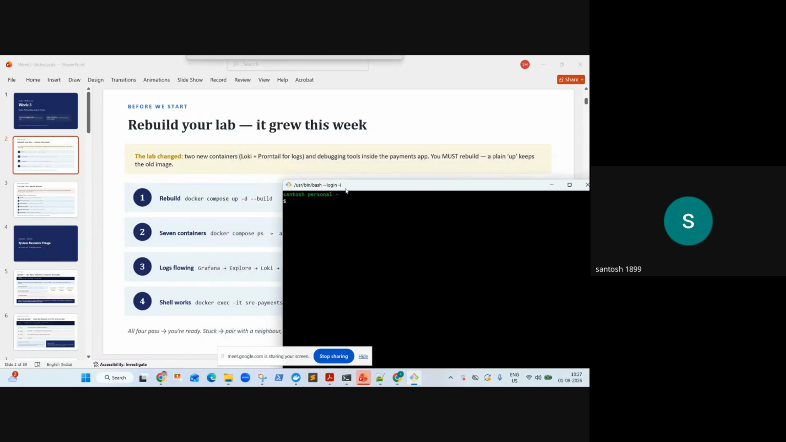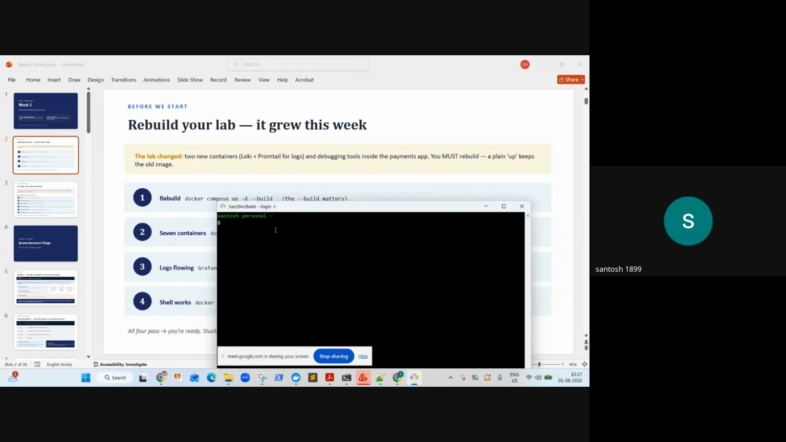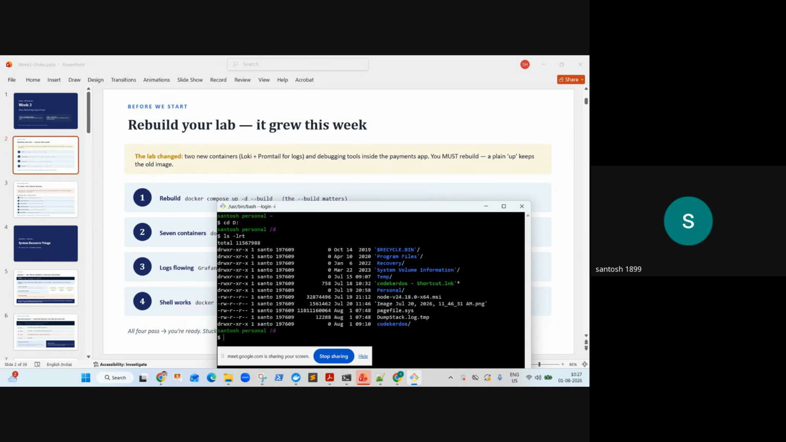So as you can see my screen, I have just opened the Git Bash portal. You can also perform the same step by step. You can do the same on the PowerShell as well.